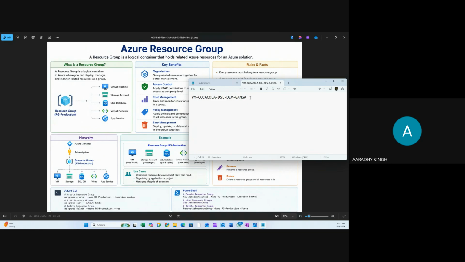Why? I can pass alpha beta gamma also, but why am I not passing alpha beta gamma? The reason is, if you're passing any code, things will be difficult. Suppose you are passing alpha beta gamma, but for someone else, tracking will not be easy. Using this approach, it will be very easy for you to track. Okay, this is a virtual machine. This is the property of Coca-Cola, and it is used in a project named DSL, and it is a development machine, and the machine's name is Ganga. So this type of naming convention you can create.